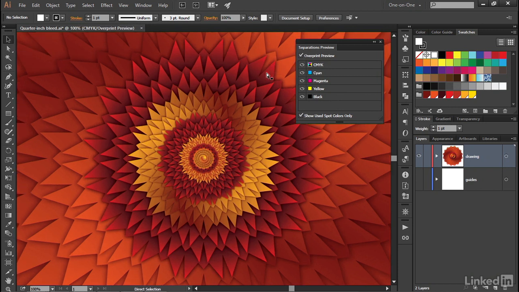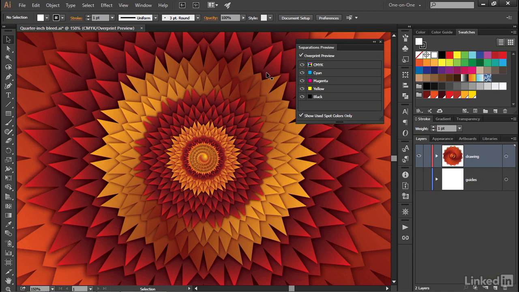All right, I'm going to zoom in just a little bit here by pressing Control plus or Command plus on the Mac. And now what you can do is you can turn your various inks on and off. Now, this is not going to affect the print job, by the way. It's just going to allow you to see how the colors are going to interact.